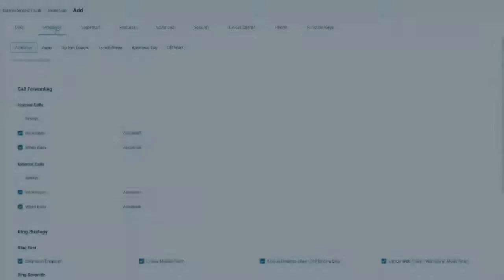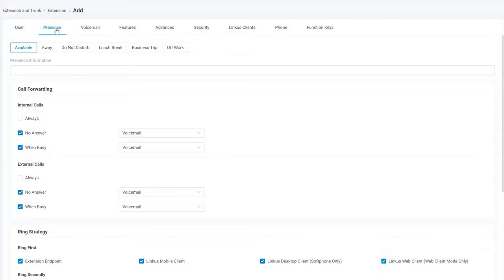Presence indicates a user's current status. By default, anyone in our organization using Yeastar P-Series PBX system can see if other users are available.